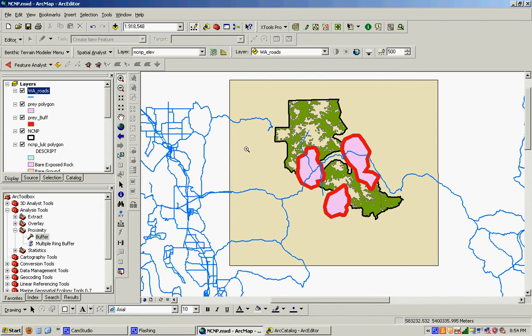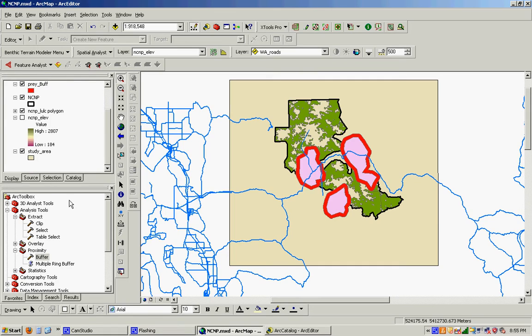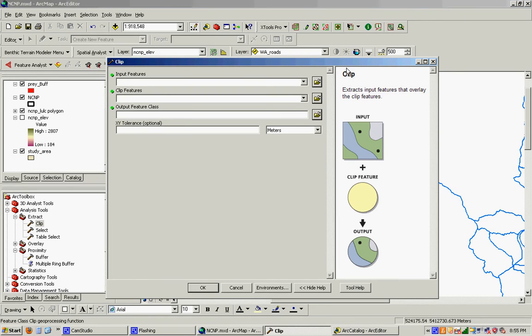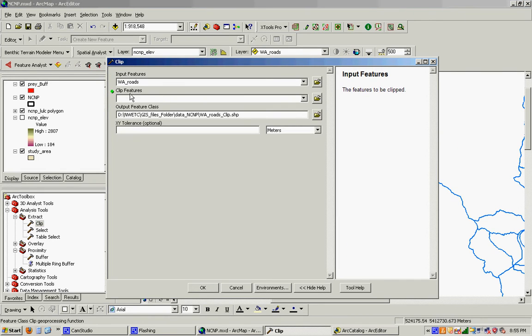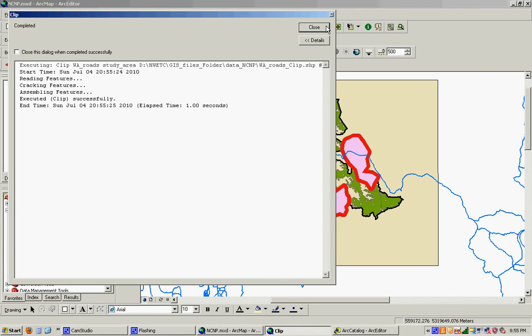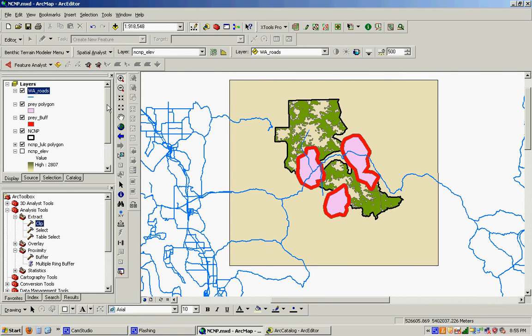Going back to the Arc toolbox, we can go under Analysis Tools. Under Extract, there's a clip. Our input features are the roads. What we're going to clip with is our study area. We can go ahead and put it right back into the same folder. Let's go ahead and process that. And then we can go ahead and add that new layer. And here we go. We have roads that have been clipped just to our study area.